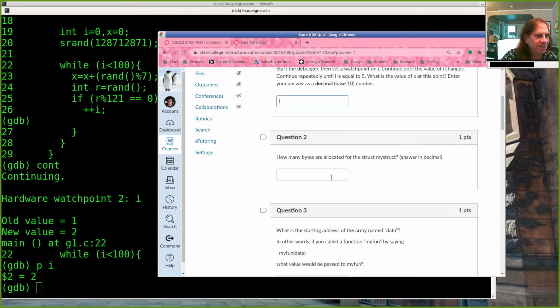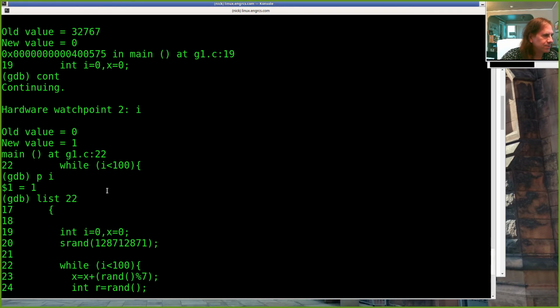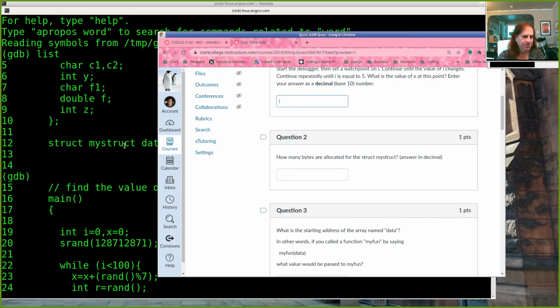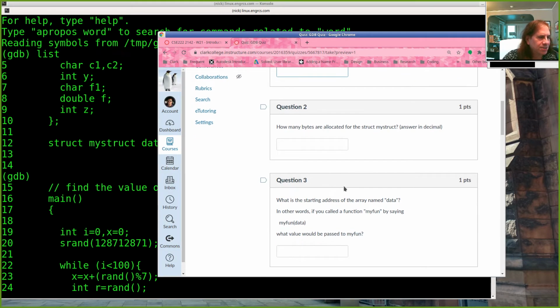All right, how many bytes allocated for the struct myStruct? Just print the size of struct myStruct. You can do that from GDB. What's the starting address of the array named data? I changed the wording on this a little to try to make it clearer. So data is a pointer to a struct myStruct. It's an array of myStructs. And so data, right, is an address. When you have the name of an array in C, it's actually referring to the address where the array begins. So figure out what that address is.